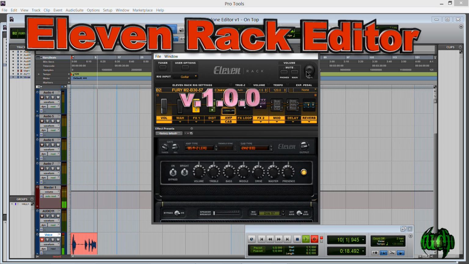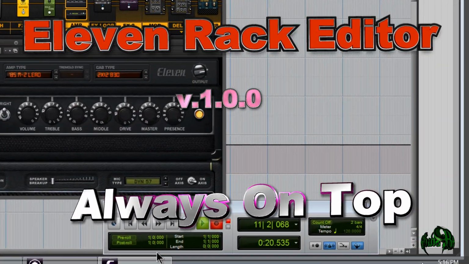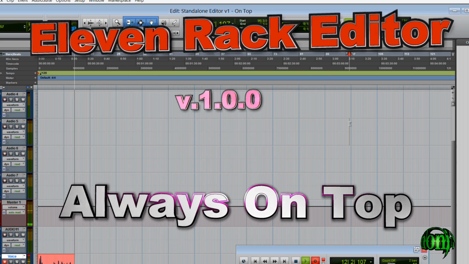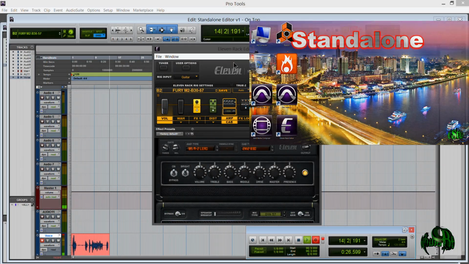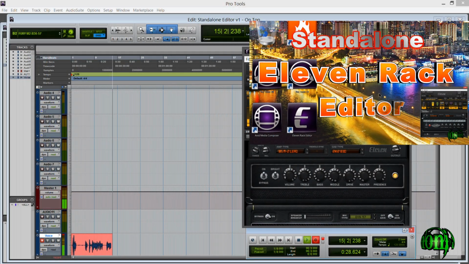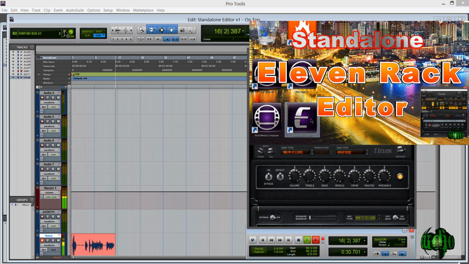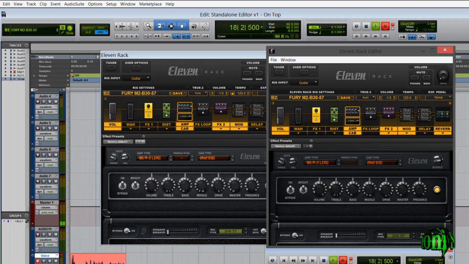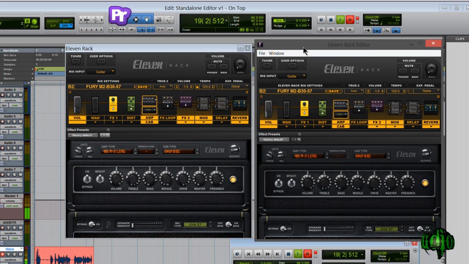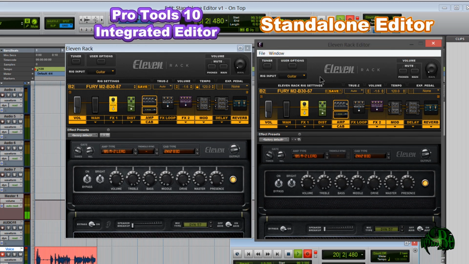In this video, we're going to look at how to keep our standalone 11 rack editor on top of our other Pro Tools windows. If you watched the previous video, you'll know that basically the standalone 11 rack editor is the same as the integrated editor that we already had in Pro Tools 10 and lower. And in this video, we are using Pro Tools 10 just to demo this.